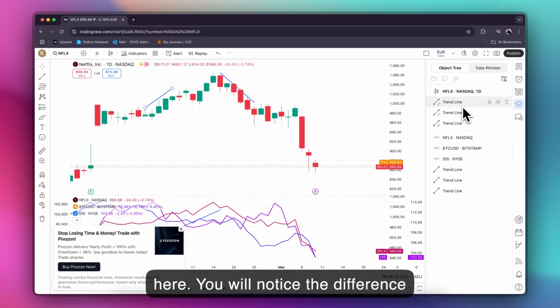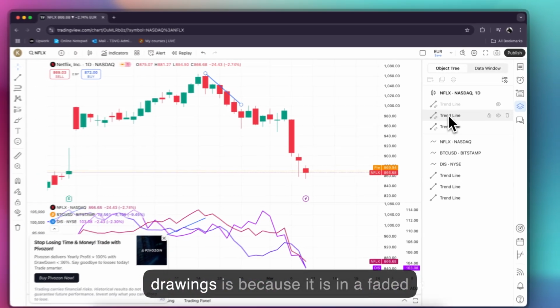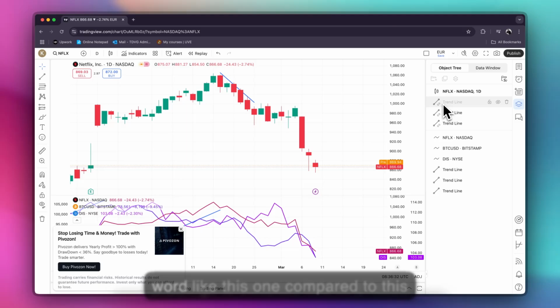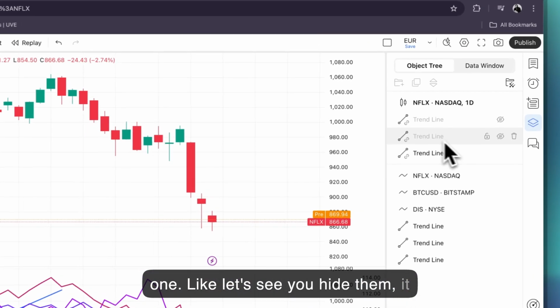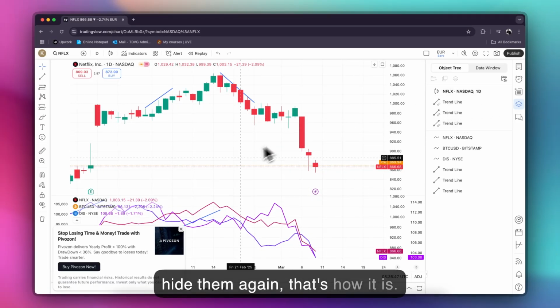You will notice the difference between hidden and unhidden lines or drawings is that they are faded, like this one compared to this one. If you hide them, they will be in faded letters. So if you unhide them again, and that's how it is.